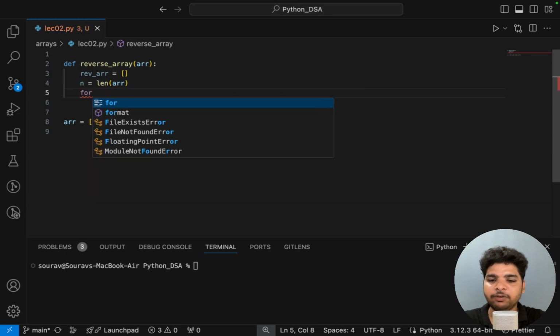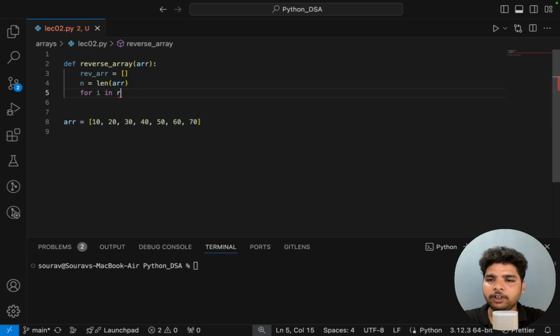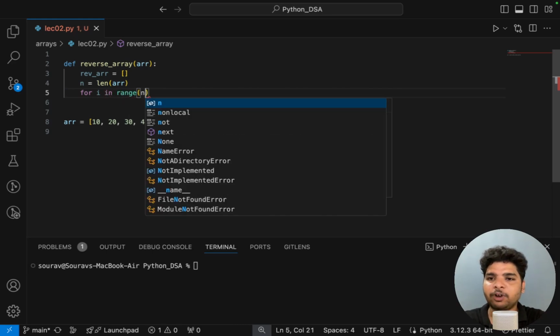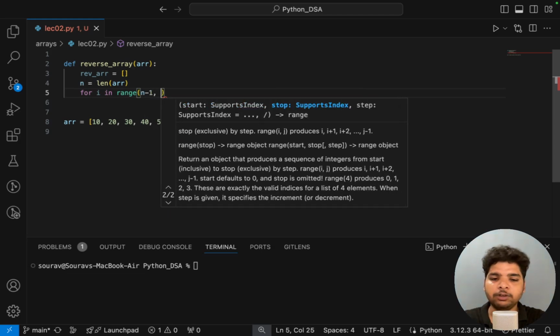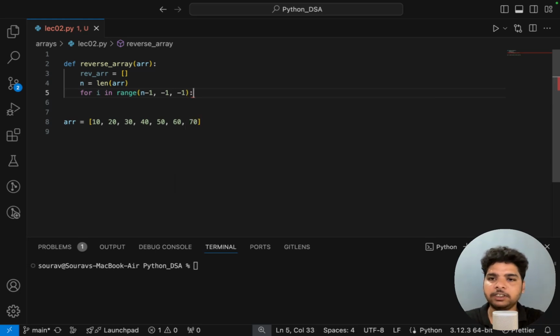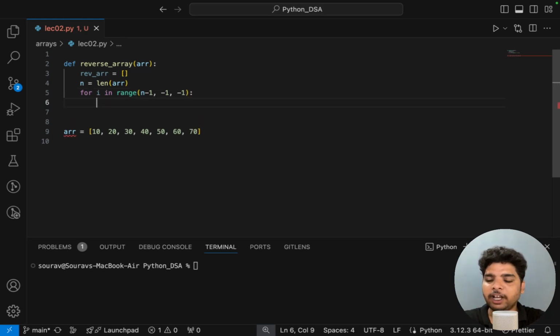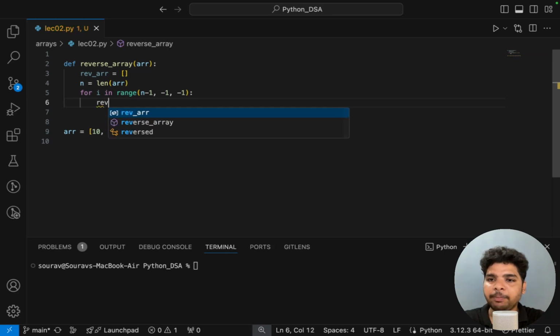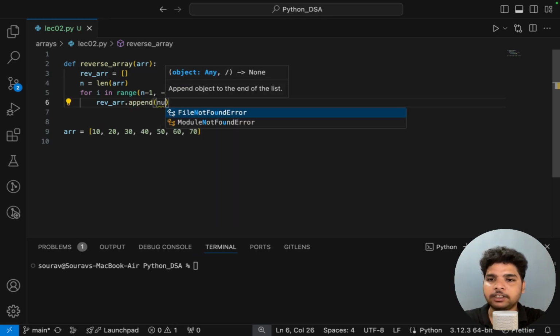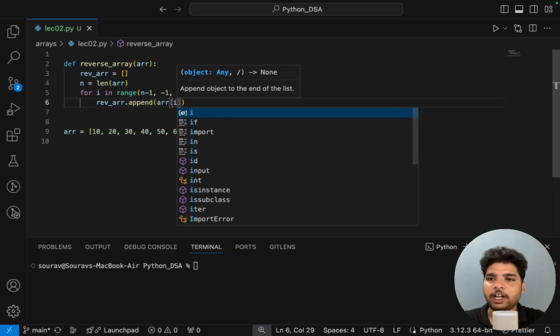Then we will be running a for loop for i in range. What will be the range? Range will be from n minus 1 to minus 1. Then it will be decrementing by minus 1. Okay, then what will I have to do? We have to append this element to the new array. Dot append, then arr of i.